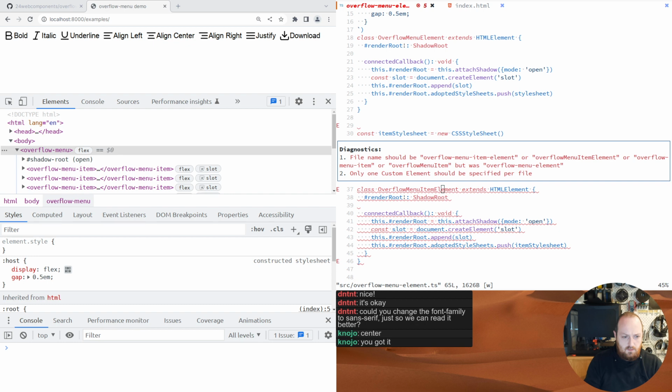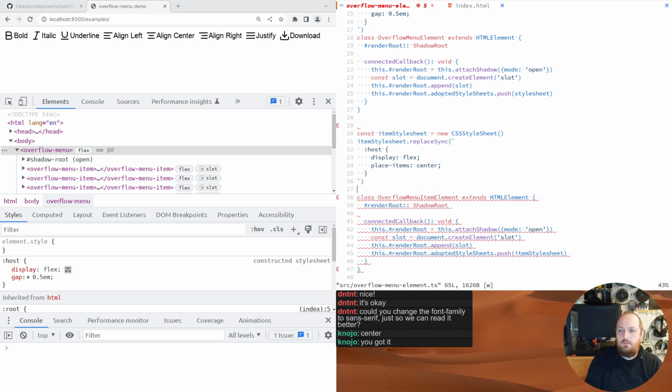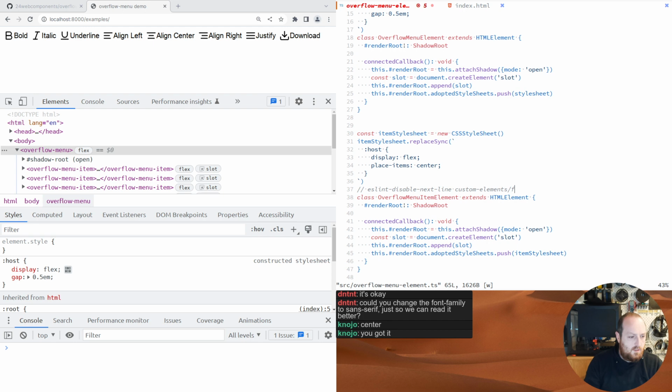We just run lint. The default lint config we've got has ESLint plugin custom elements, and one of the things in that is that you should only define one element per file because it can get pretty messy. But for the interests of the stream, I think it's okay to define one in a single file because we don't want to be bogged down with loads of files. So I'm going to say ESLint disable next line, and the line is custom elements file name matches element.